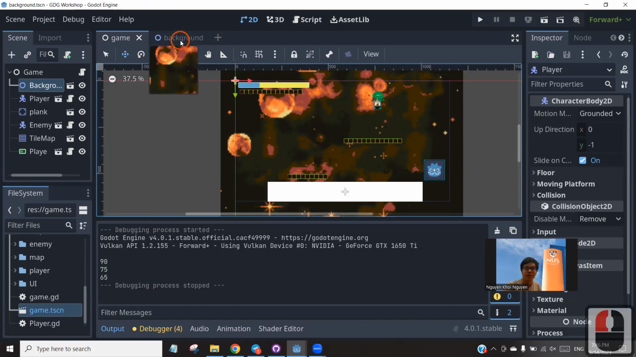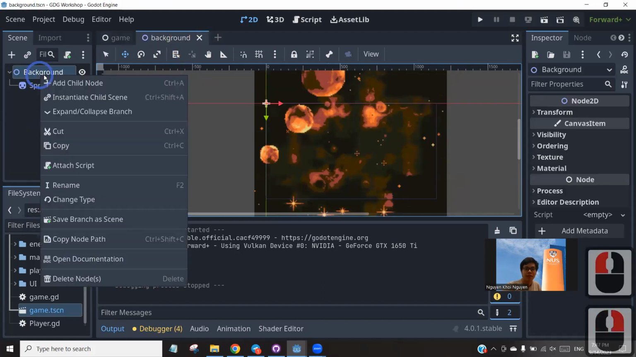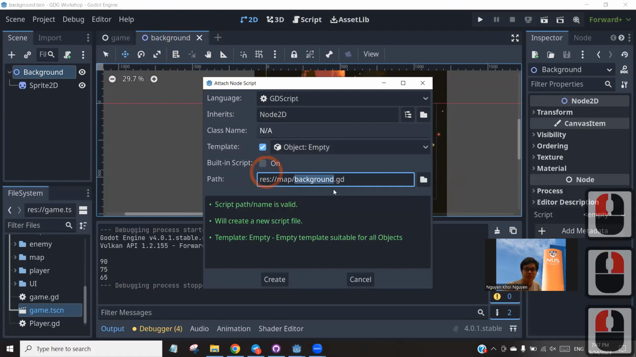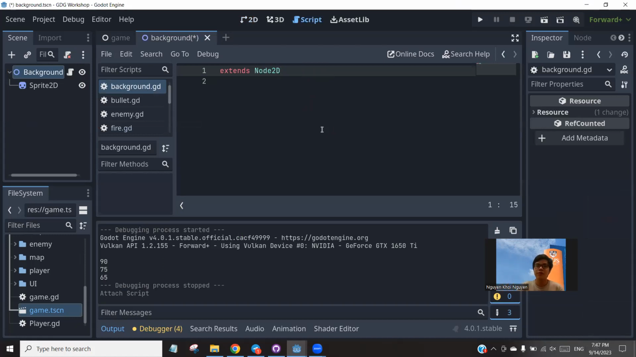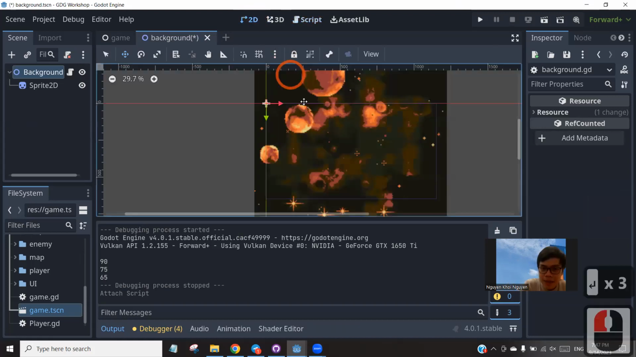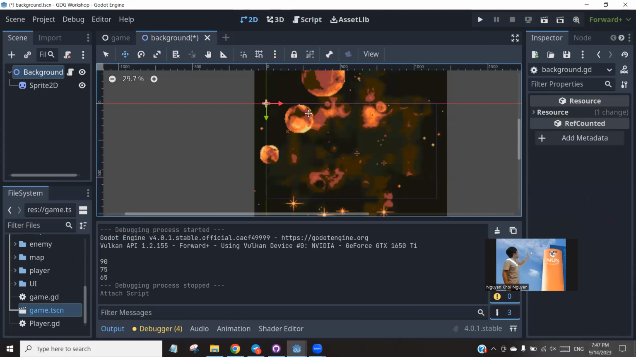So yeah, let's try to do that. In the background, let's create a script. Okay, and then in the script, what we do is we try to detect the position of this node. So the idea is, let's say if the background is at this position 0, 0, then we're gonna duplicate the node, right? But remember, if it's at this particular position 0, 0, it may not pass that point.